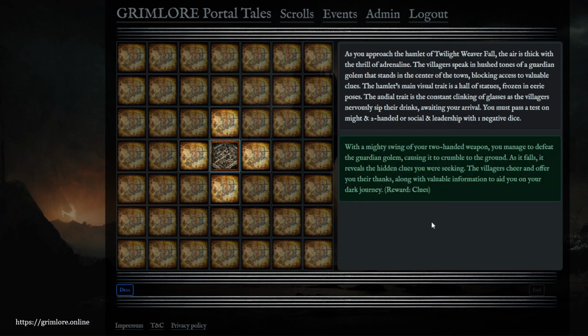We click on success. With a mighty swing of your two-handed weapon, you manage to defeat the guardian golem, causing it to crumble to the ground. As it falls, it reveals the hidden clues you were seeking. The villagers cheer and offer you their thanks, along with valuable information to aid you on your dark journey. So we can see that the reward is clues, and we completed it.